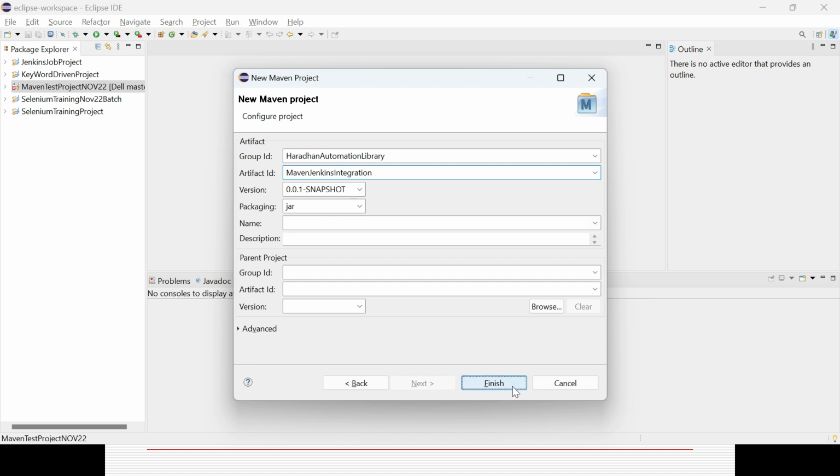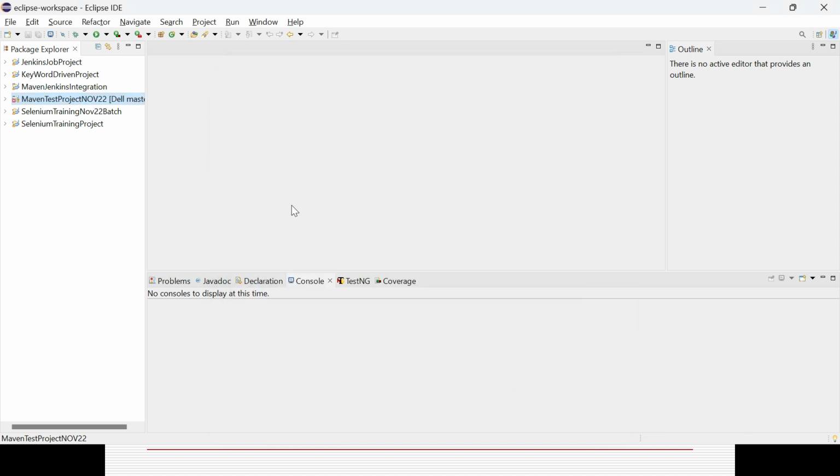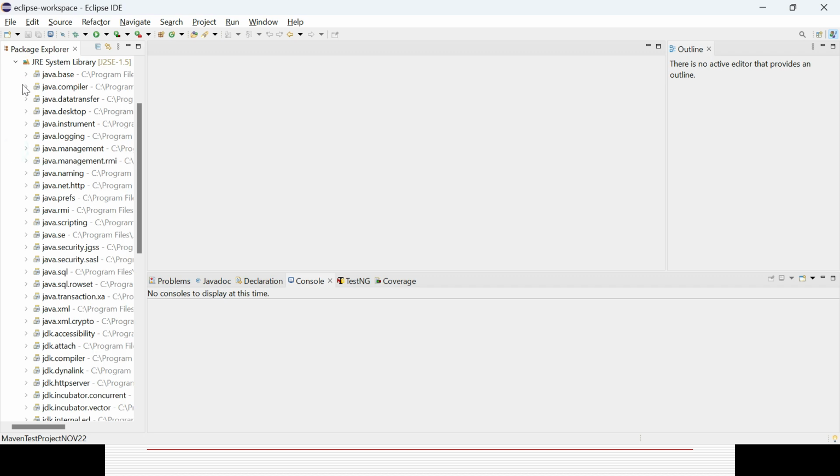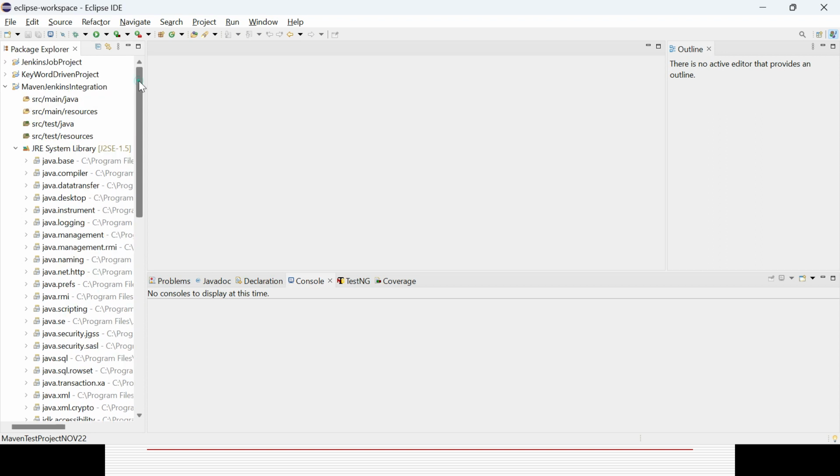Now you can click on finish. So your project will be created. It might take some time to build the project here. So you can expand your project. If you expand it, you could see several folders have been created: src main Java, src main resources, src test Java, src test resources, right? And Java is already added, though it is a Java Maven project, but still all the Java related libraries, packages will be added to your project by default. Apart from that, nothing is added to your project, right? No Selenium, nothing is added, right?